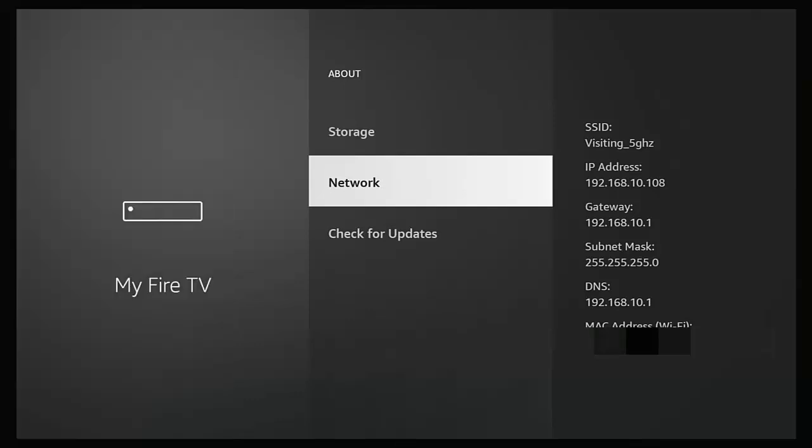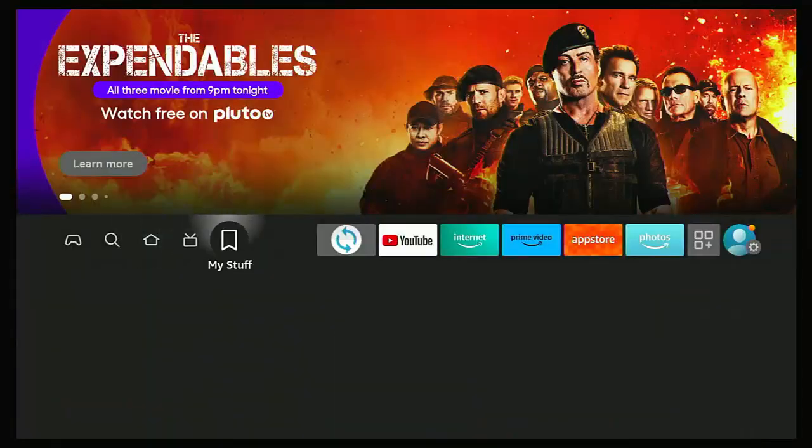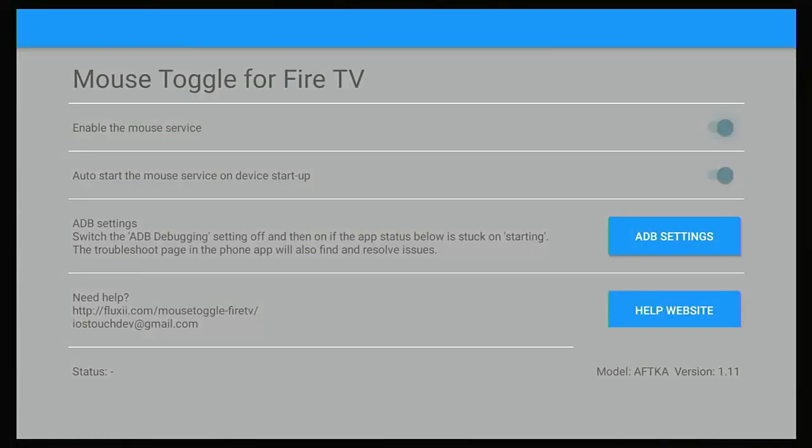Now, what I'm going to do is go into mouse toggle and see if it works. I'm just going to tap the play pause button on the remote. No, it doesn't work. It's not allowing me. It says it's starting. Let's give it a few seconds, see if it does start. But I don't think it is going to start. I think it's just going to hang. I'm just double pressing the play pause button. That's the button needed to activate mouse toggle. So no, that's not working at the moment.